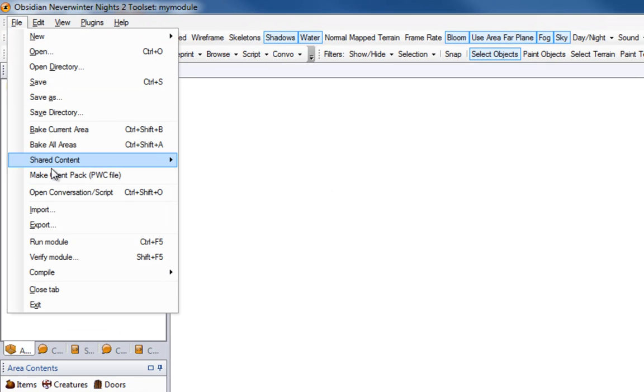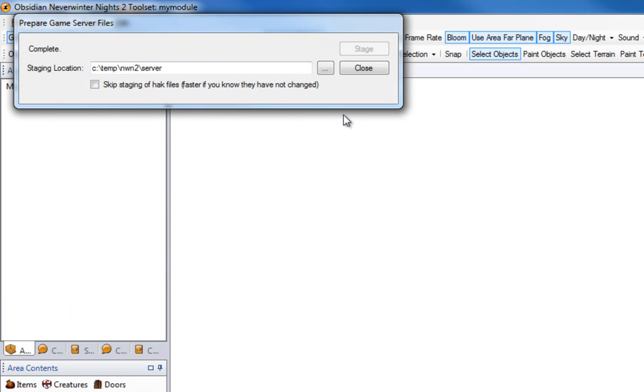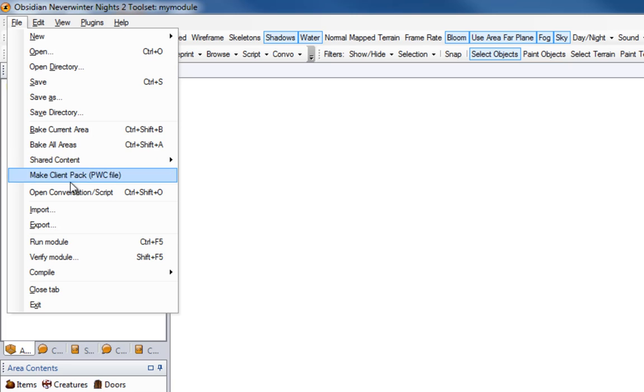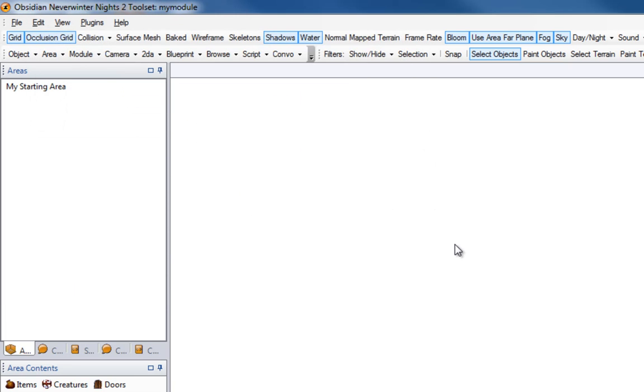If I just run this again, share content, prepare server files, and I hit Stage, it completes successfully. The error doesn't appear, and those 2 files that it was looking for are there now. So again, now I can go ahead and make changes, I can do whatever I want, and then I can come back here and stage again and again, and it'll be fine from now on.